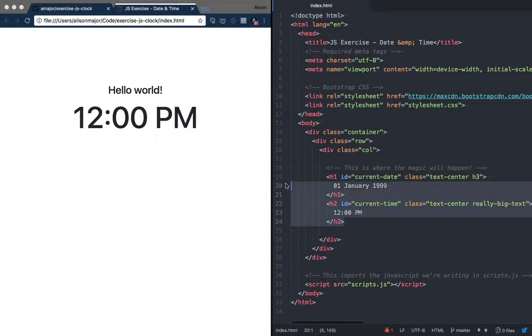The parts that we actually really care about here are going to be this little bit here. We've got a couple of headers, and I've got some classes applied to them just to apply styling, but really what we're going to be using are these IDs, and they're going to be making things happen.